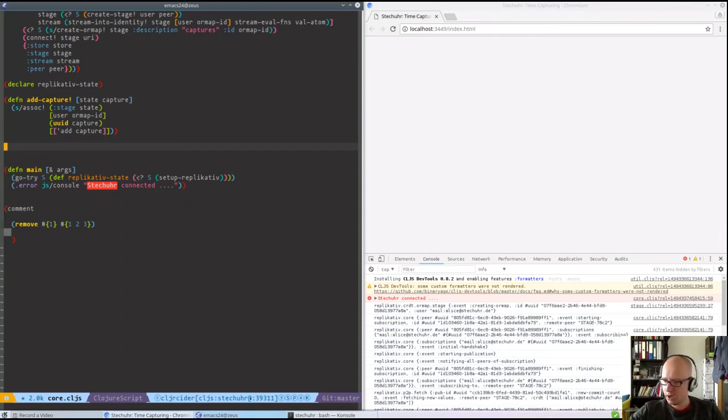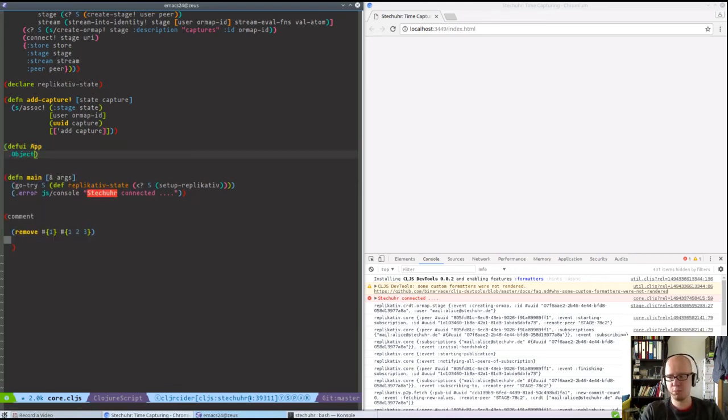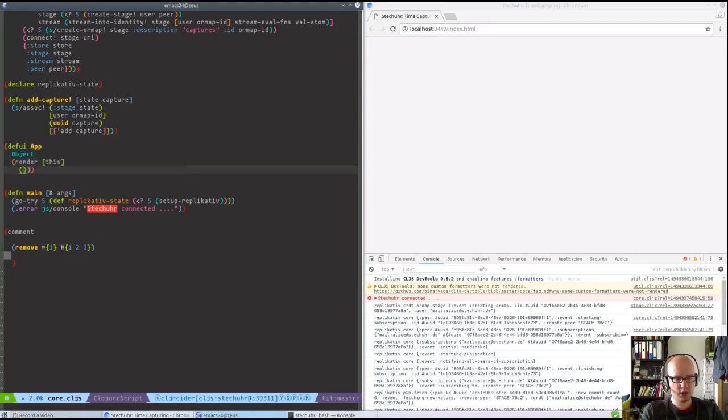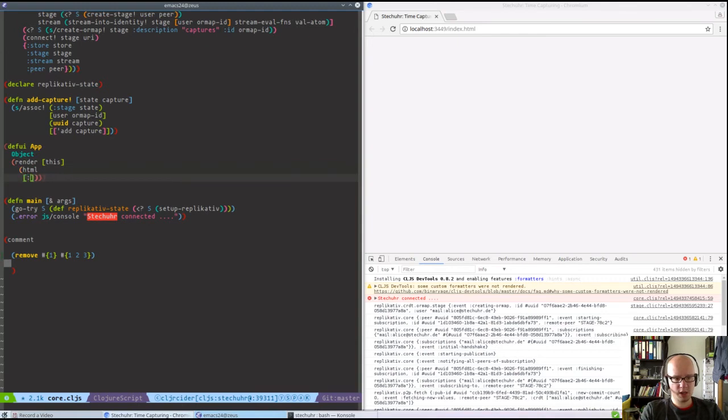Okay, so let's start with the entry point. So we will use the basic Rum structure. So we will say render this, and we will just say HTML and then h1, I don't know, time captures or task captures or something like that. So let's see.